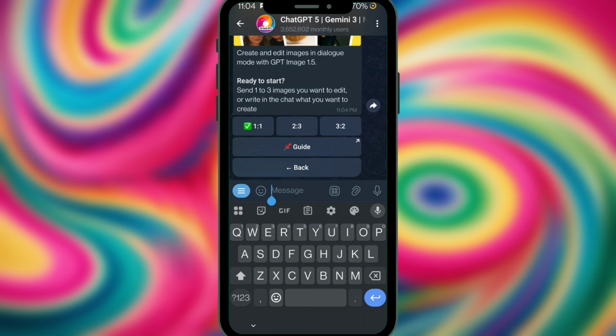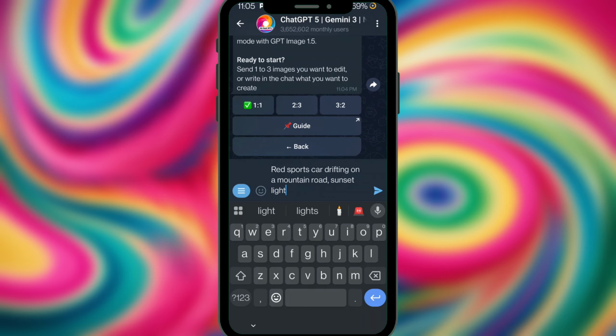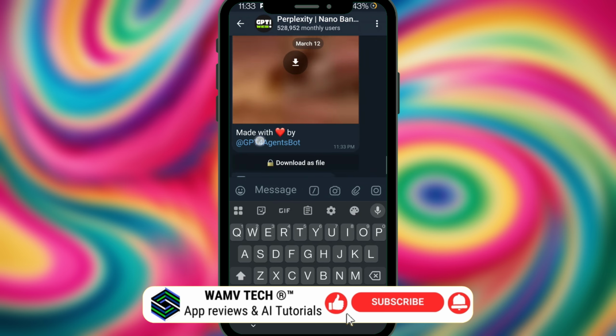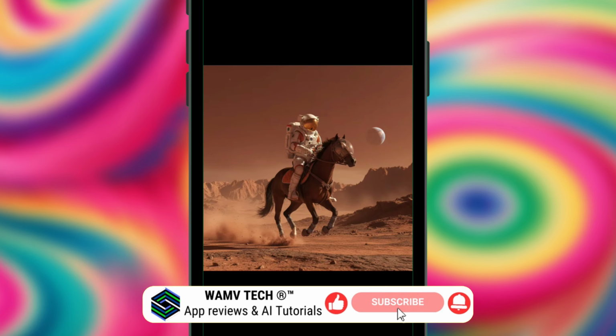If you want better images, your prompt matters. Instead of writing "car," write something like "red sports car drifting on a mountain road, sunset lighting, cinematic photography." Add details like lighting, camera style, art style, environment. For example, using this prompt: image of an astronaut riding a horse on Mars, ultra realistic, cinematic lighting. The more descriptive the prompt, the better the image.